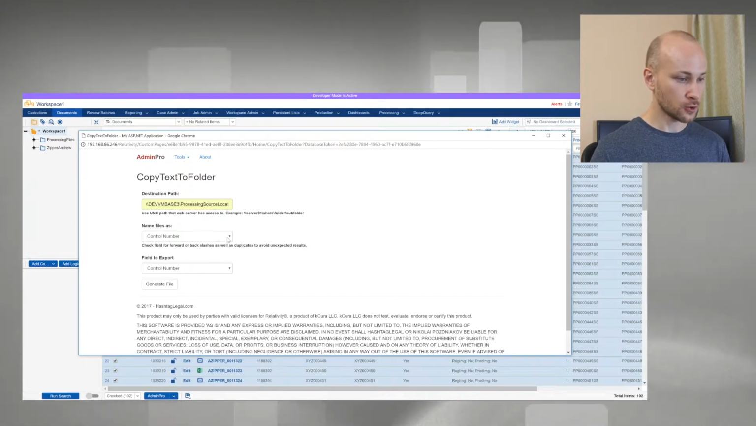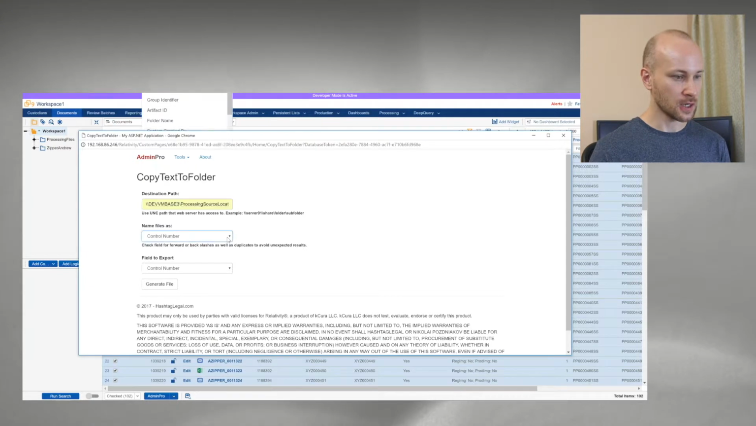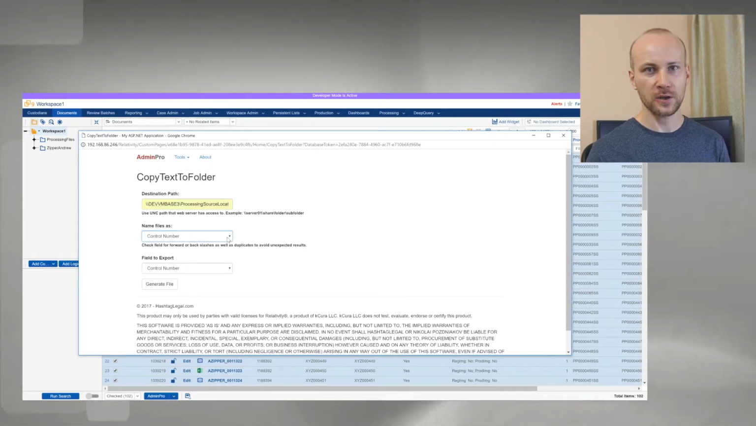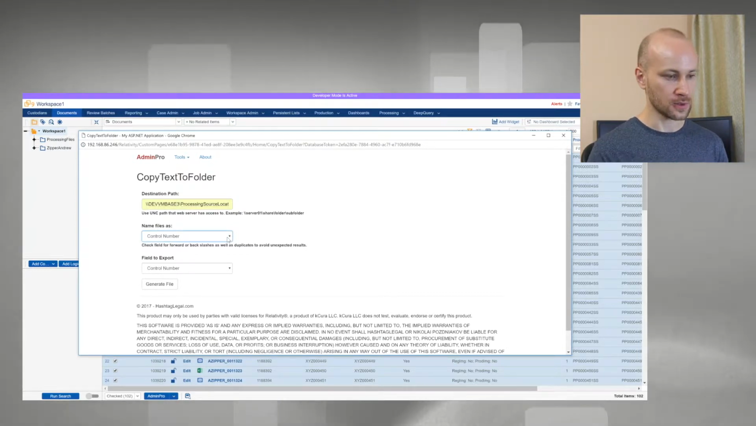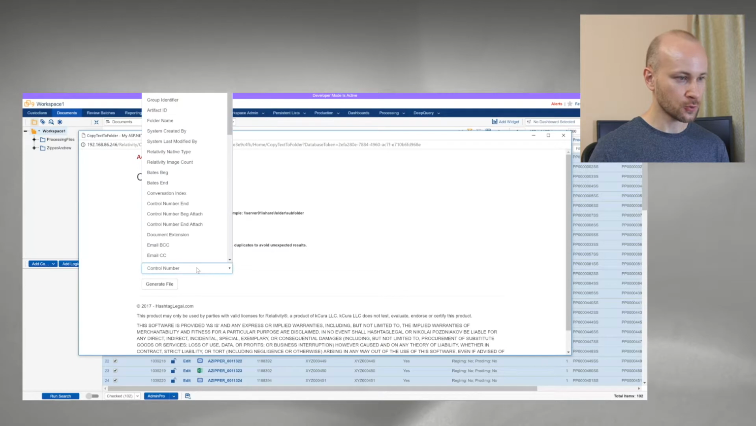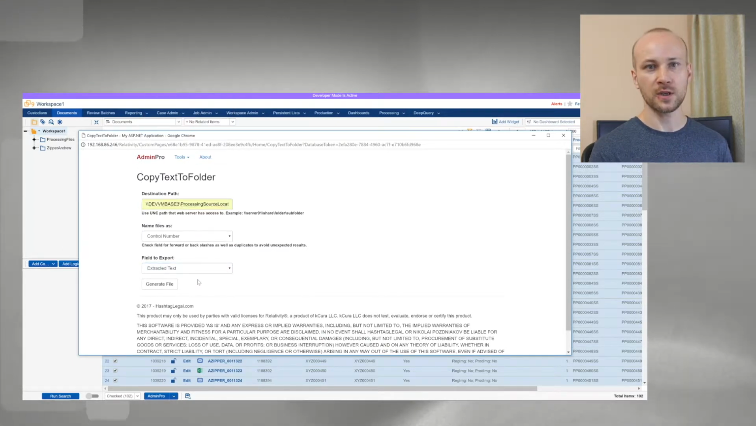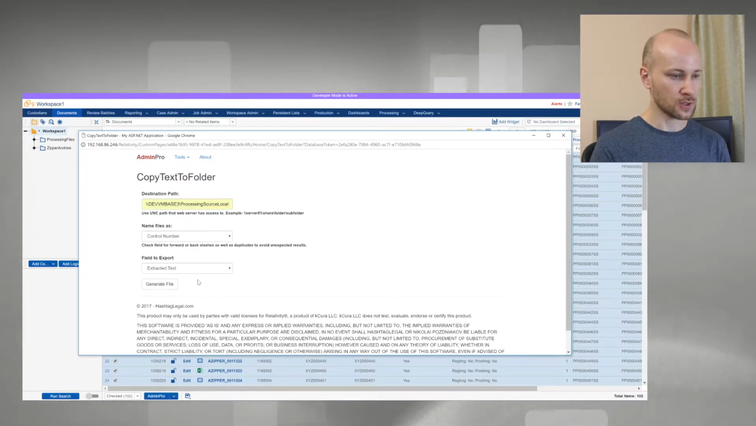Next, we're going to choose how we want to name our files. Again, we can use any field we want as long as it doesn't have any special characters and the values in it are unique. And lastly, we can choose which field to export. I'm going to select extracted text because that's where I have text. If you have OCR or you have a translation field, you can use that as well.